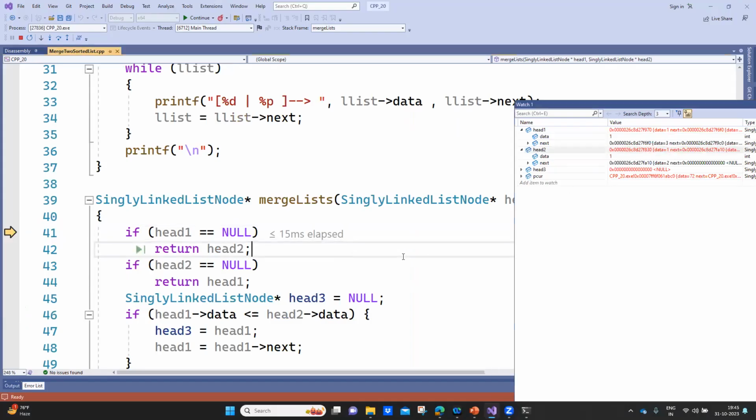Fine. So I want to check out this. If the list is empty, no, the list is not empty. Second is also not empty. Now head 3 is set to null. Yes. I'll just check out between 1 and 1, which one is lesser. Okay, and since it is less than or equal to, so since it is equal, I'll try to come to this place. Head 3 will point to head 1. Head 1 is pointing to 970. So you can just observe, okay, head 3 pointed to 970.